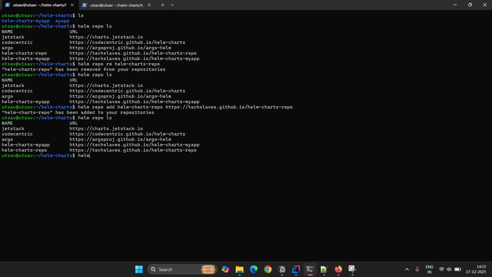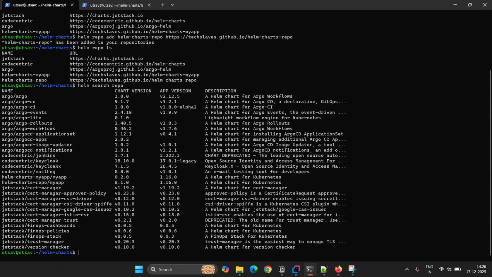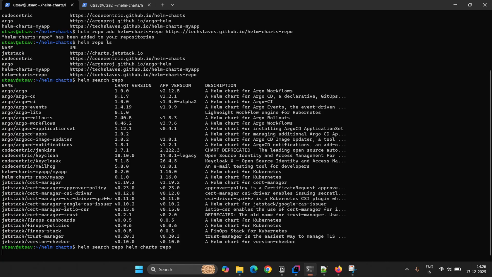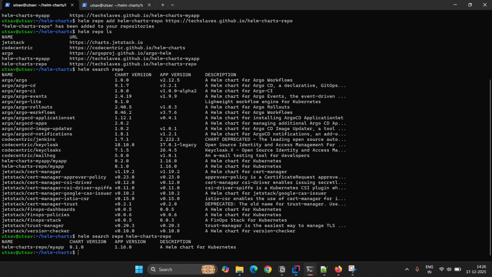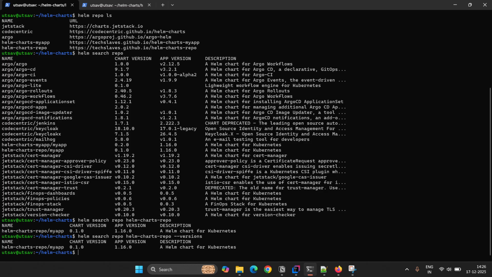If I do helm search repo, and then the repo name, helm-charts-repo, I can see myapp is there. If I do helm search repo with the versions flag, I can see only one Helm chart is there. If more than one Helm chart were there, it would list all the versions.